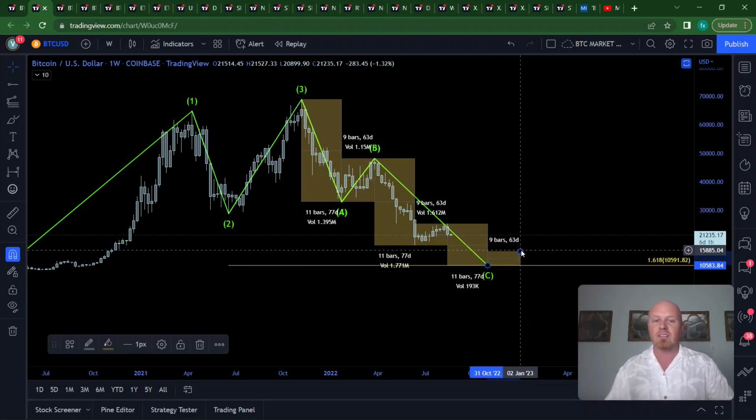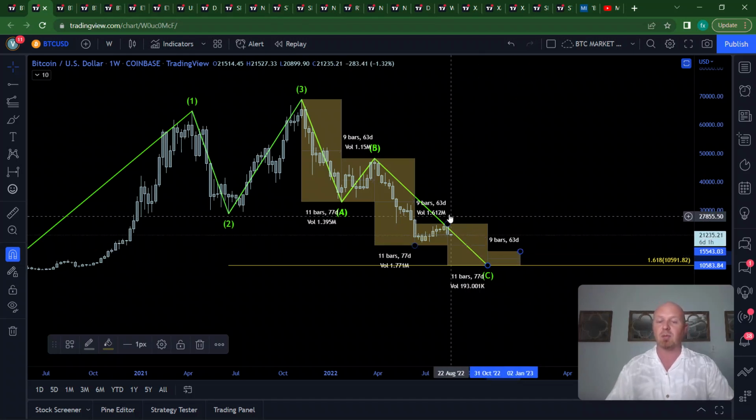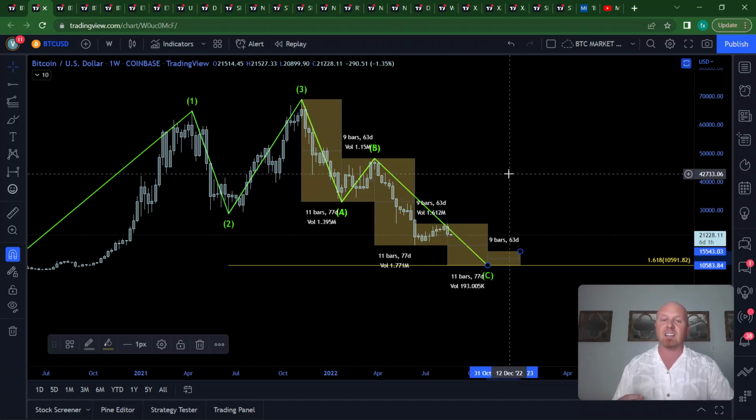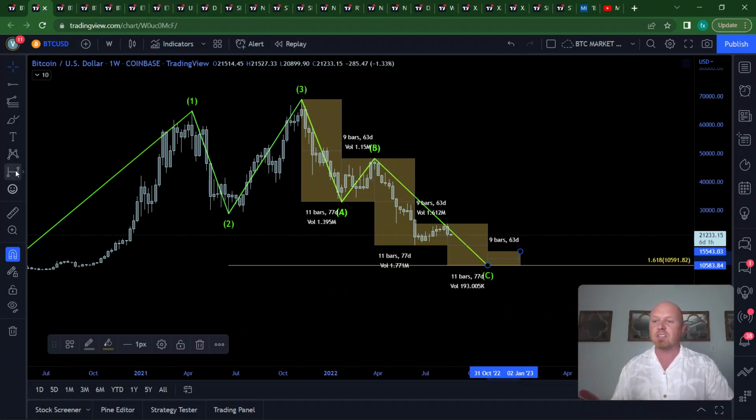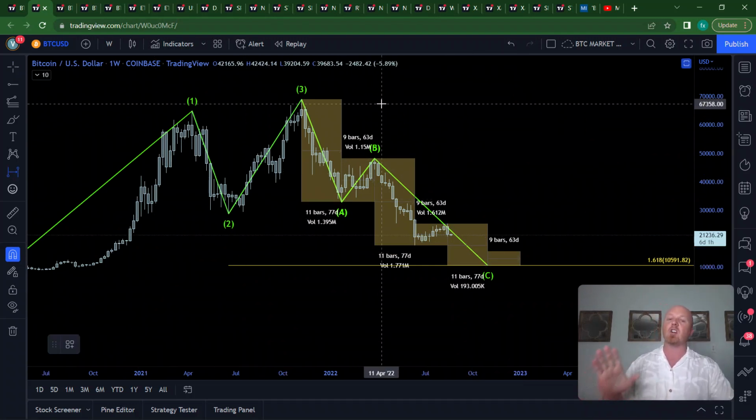That means you're going to have a move up and make a new top January 2nd, 2023. And we're going to do the math to get these calculations. But there's more symmetry, guys. Do we have anything showing market tops?